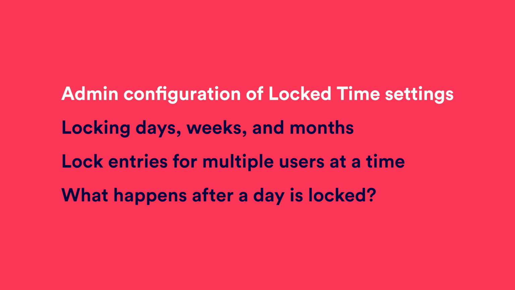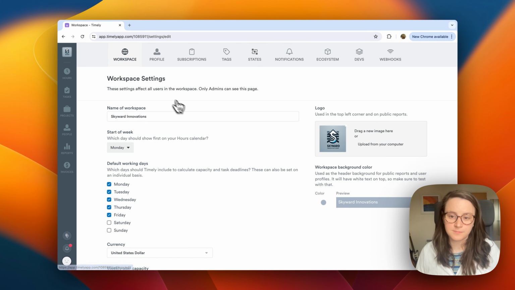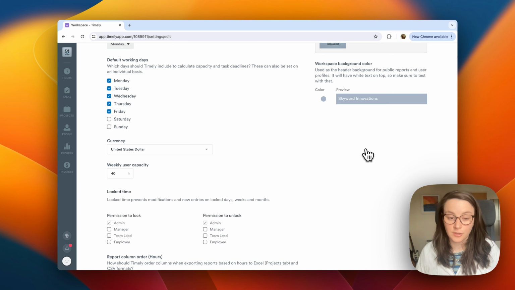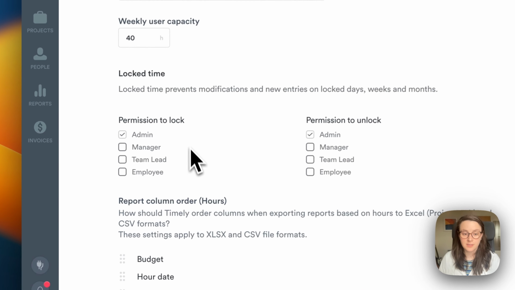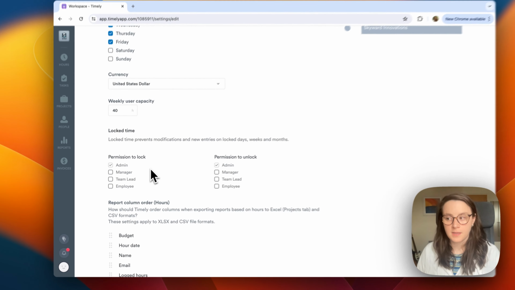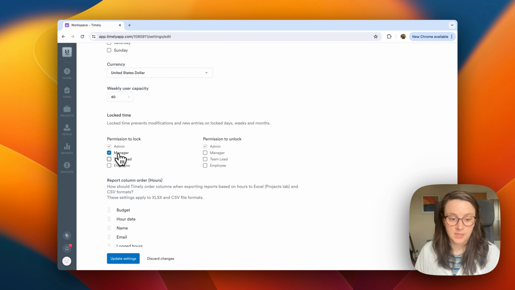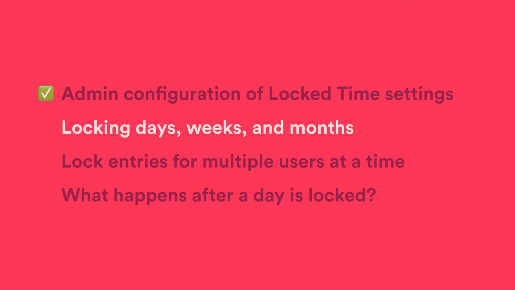So in order to use this feature, a workspace admin will need to decide who exactly should be able to lock or unlock these time entries in the dashboard. So head over to Settings and Workspace. Scroll down until you see Locked Time. You'll now see the ability to let managers or team leads or employees lock and unlock time periods as you see fit. Admins will always be able to see this. So you'd click it and then you'd click Update Settings.